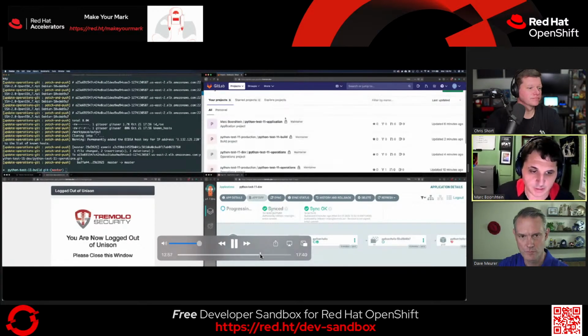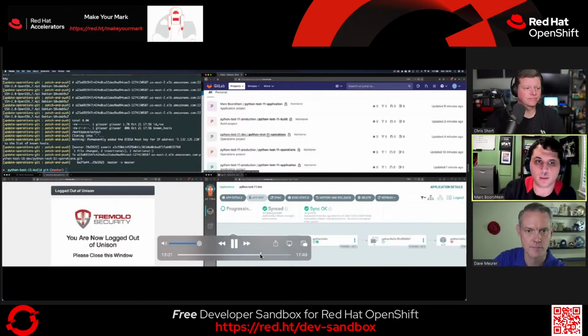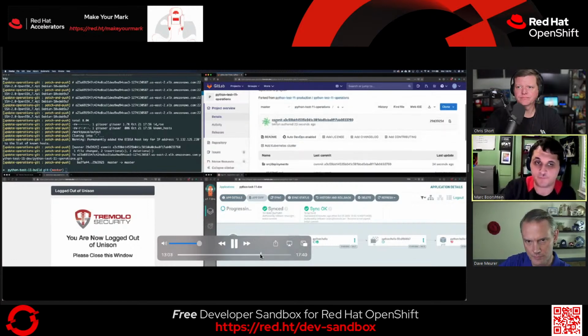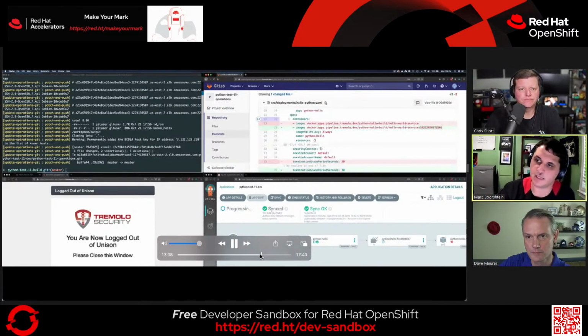And what we can see here is that in our dev operations, we have this commit. The commit includes the commit ID from our application repo. So now we have a chain of custody from our dev environment all the way back to our application development repo.